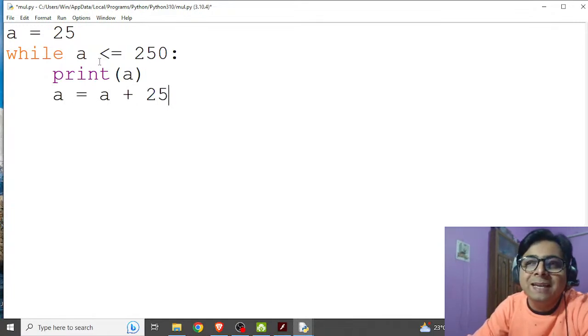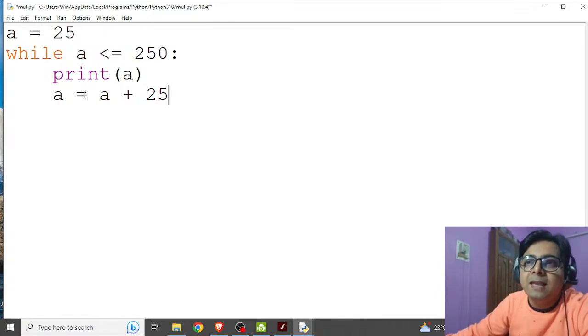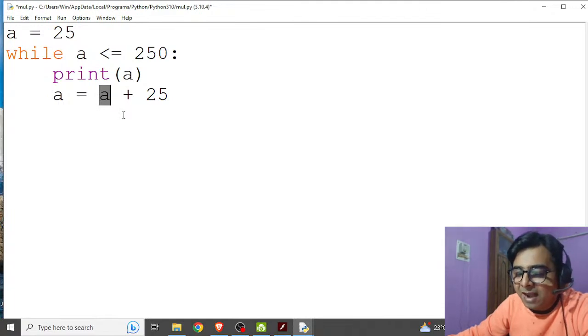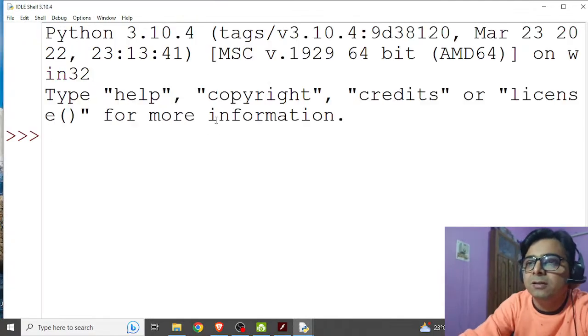Now why should I write a plus 25? Because 25 ones are 25 and 25 twos are 50. And what is the gap between 25 and 50? The gap is 25. That's why I have added a plus 25. Okay, now let's see the output. Control S, and I just print it.